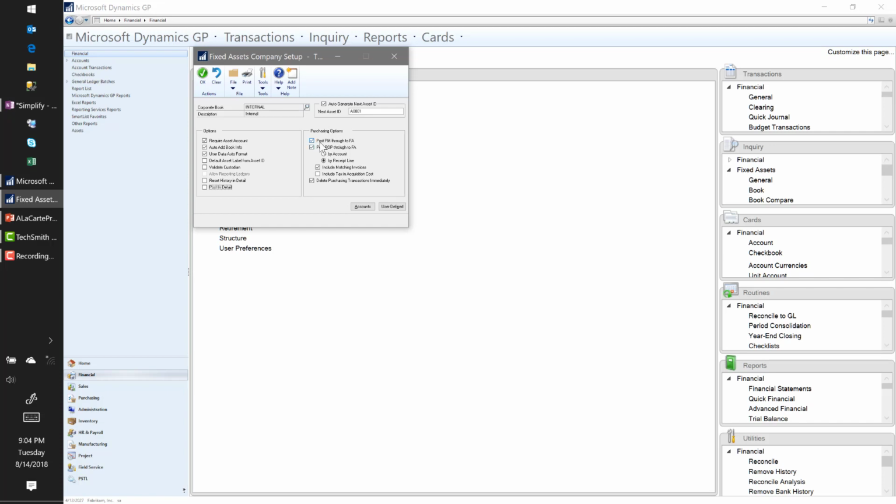If you plan to pay invoices in the system and have those flow through to the fixed asset module, you will want to have these options selected. Delete purchasing transactions immediately. I would recommend keeping that enabled because there's a process to go in here and delete purchasing transactions after the fact, but if we've already gone through the process to set up a purchase into an asset, let's go ahead and have it automatically delete from the system.